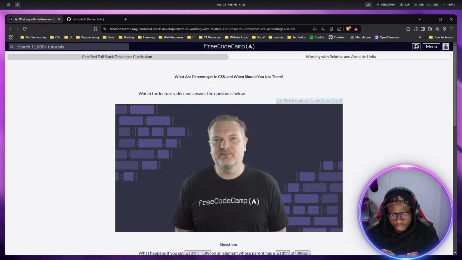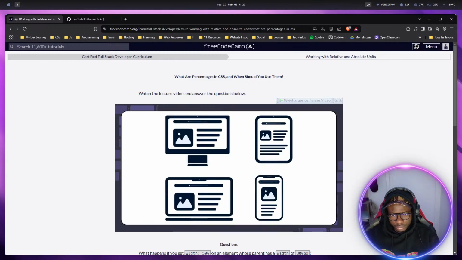In summary, percentages in CSS are powerful tools for creating flexible, responsive designs. Use them when you want elements to scale proportionately to their containers or when you need layouts that adapt seamlessly to different screen sizes.